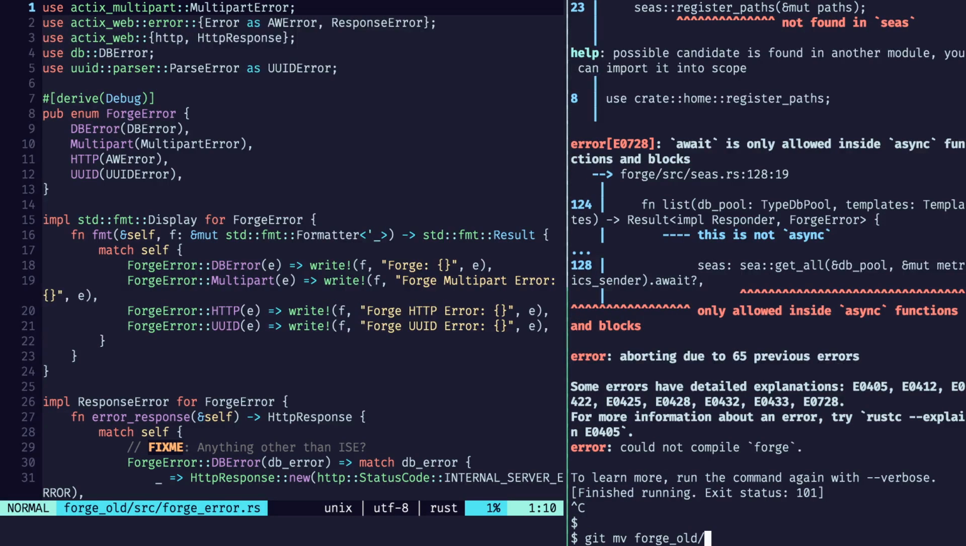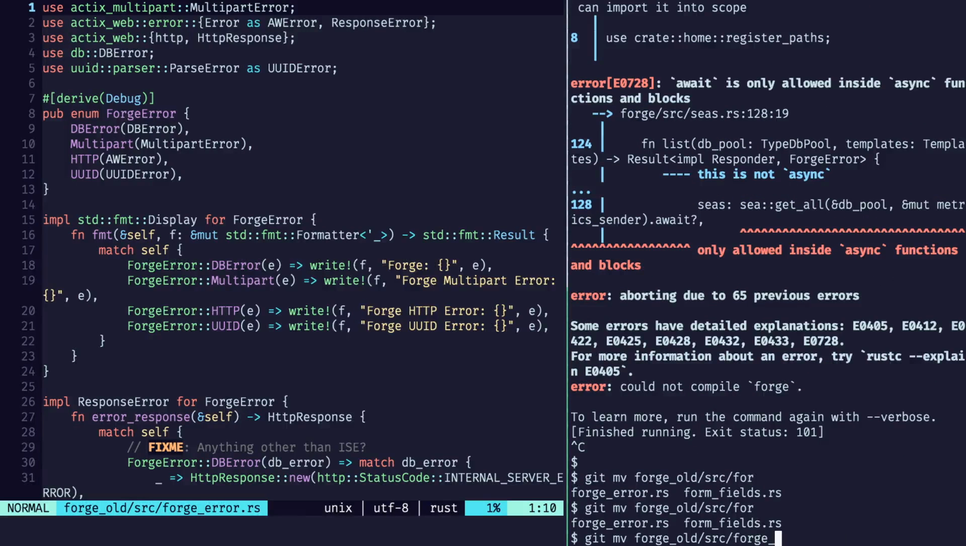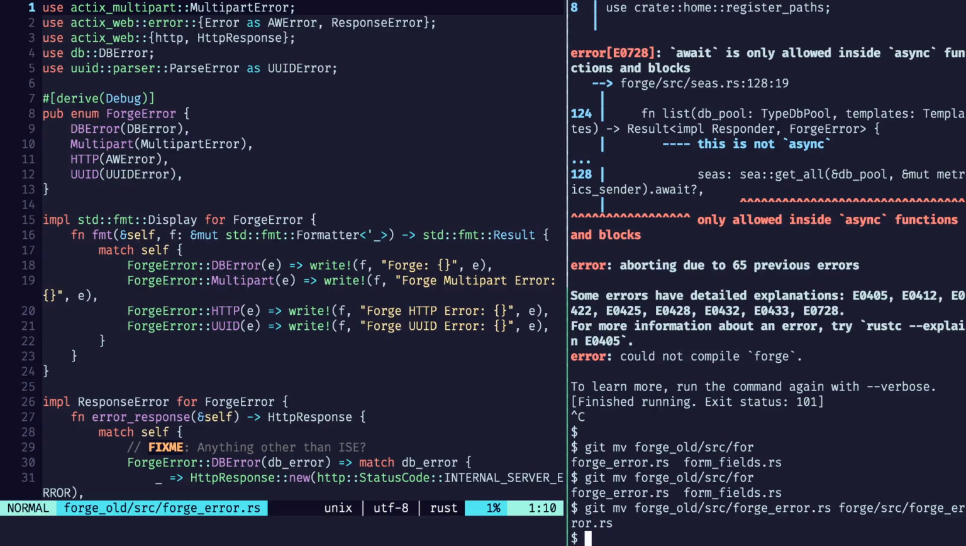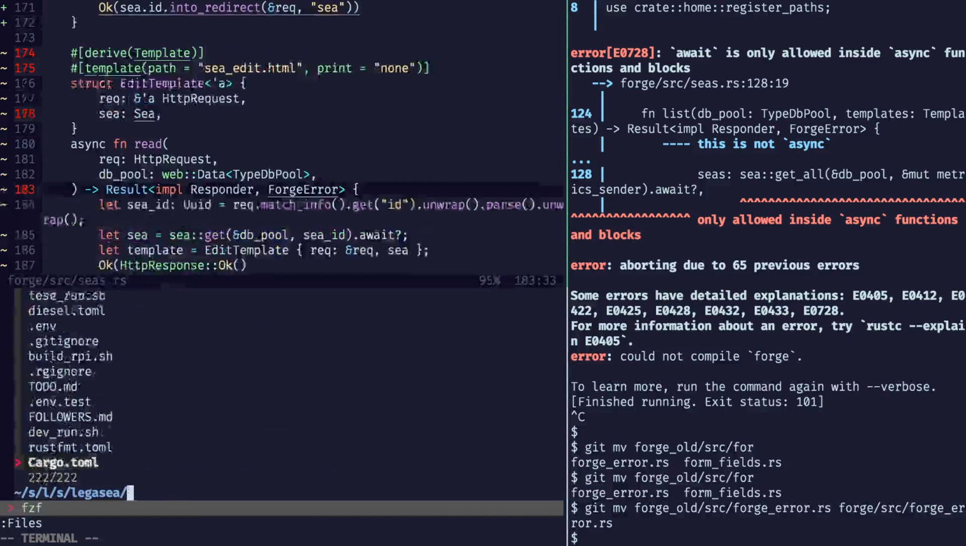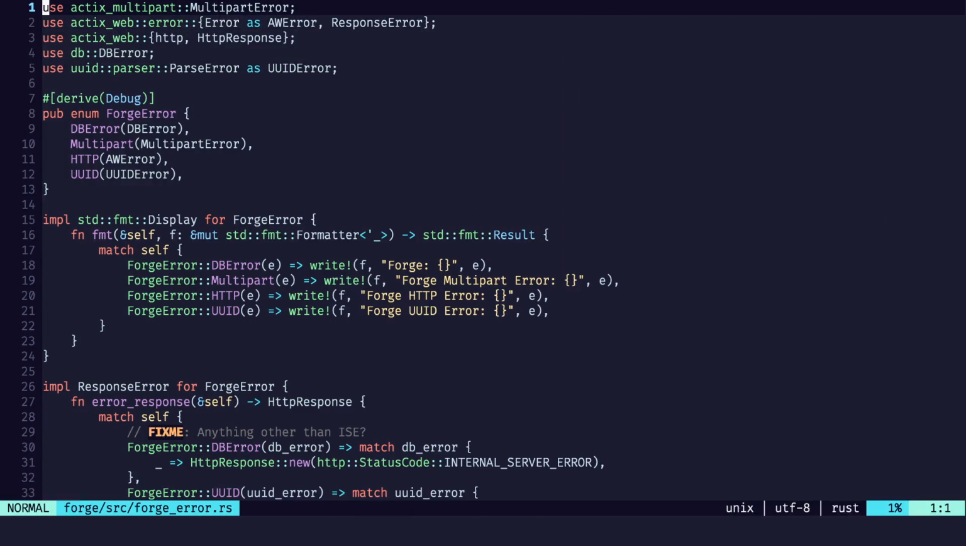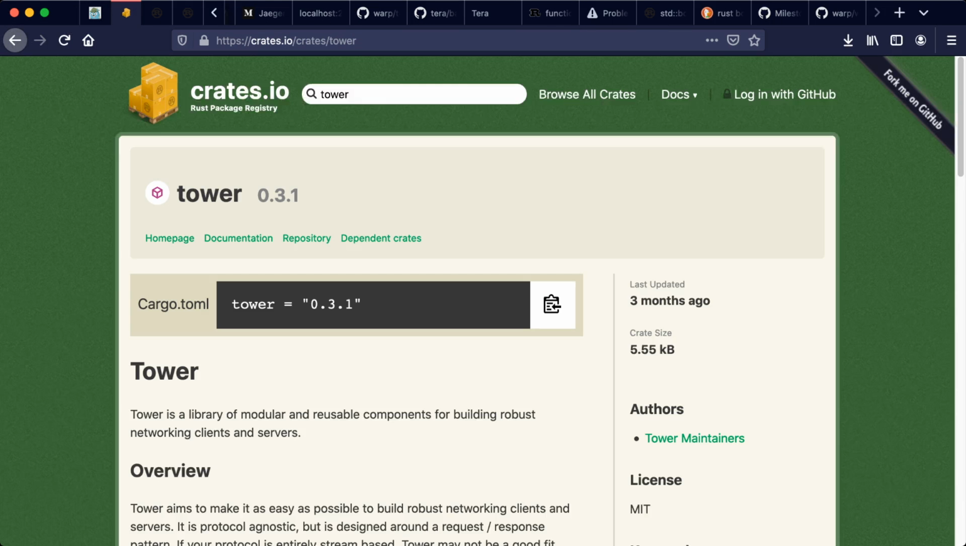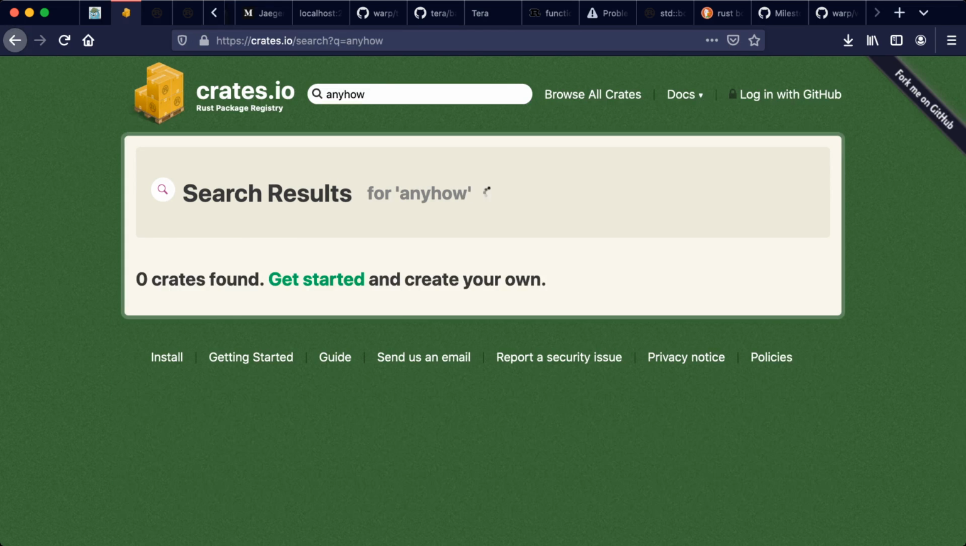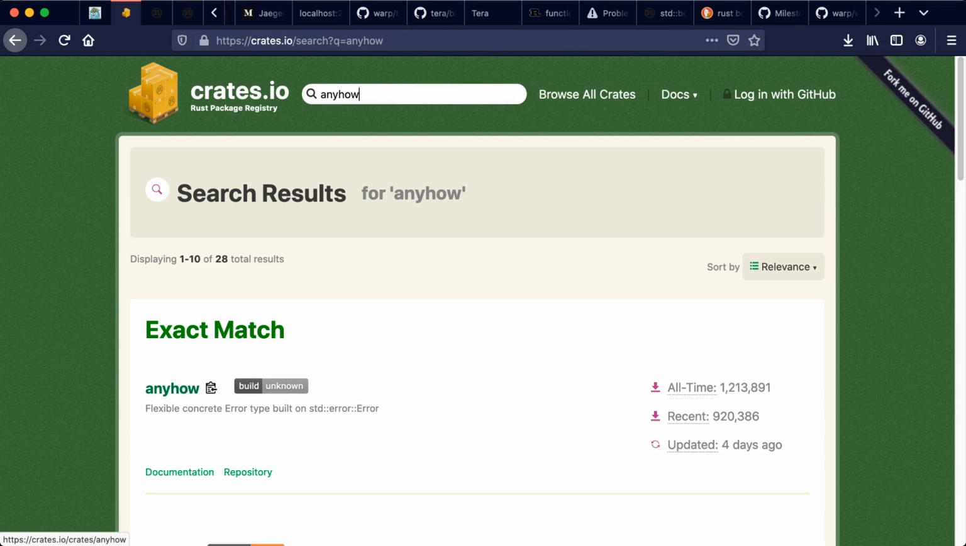Forge old source. Come on. Oh, my autocomplete wasn't working because there's also something else. Yeah. Forge source. Yeah, let's close that. Oh, we have forge error over here. All right. Now, Dtolnay has anyhow, a fabulous library for error stuff.